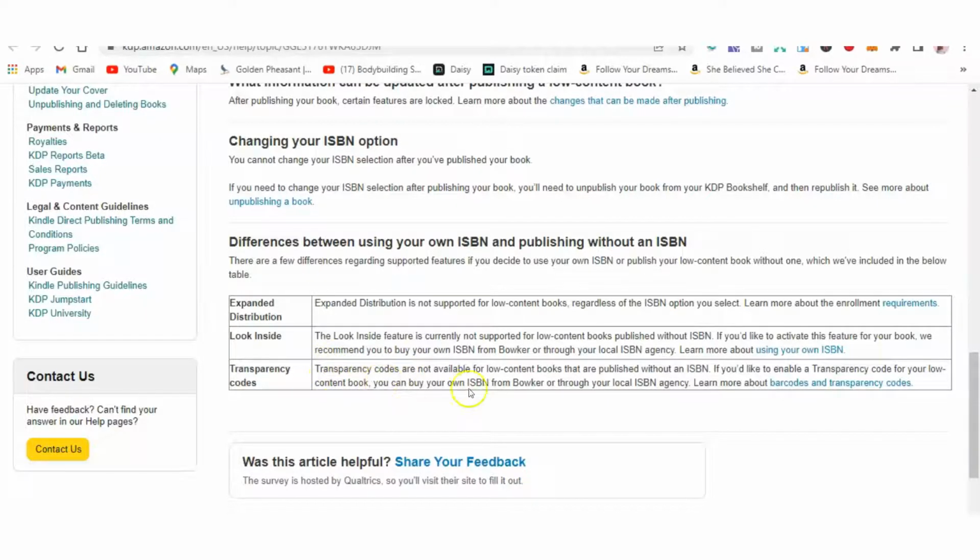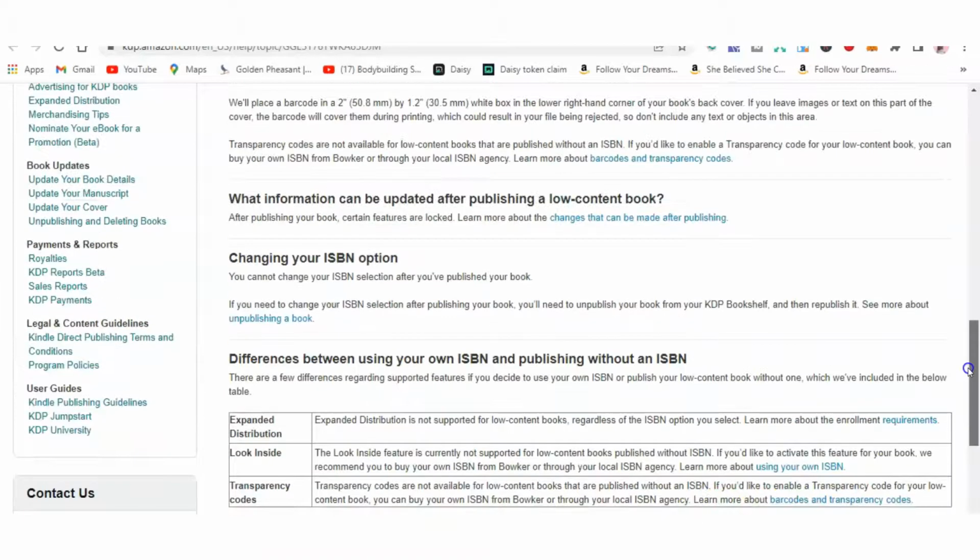Transparency codes are not available for low content books that are published without an ISBN. If you'd like to enable a transparency code for your low content book, you can buy your own ISBN from Bowker or through your local ISBN agency. Learn more about barcodes and transparency codes, so you can learn more here as well.